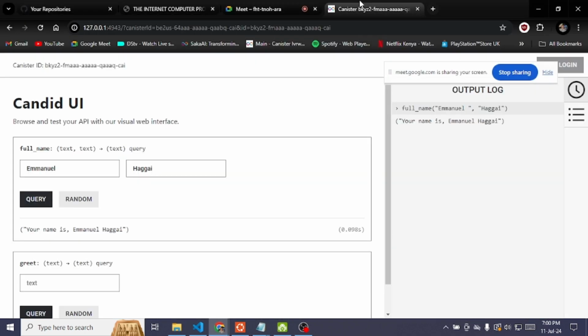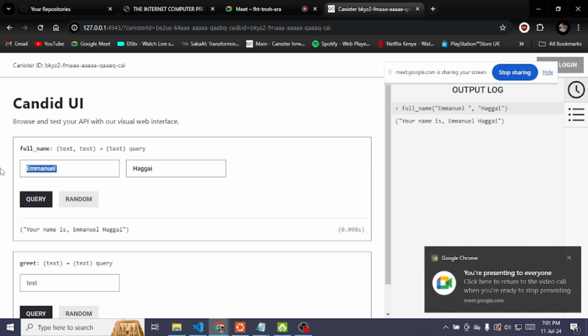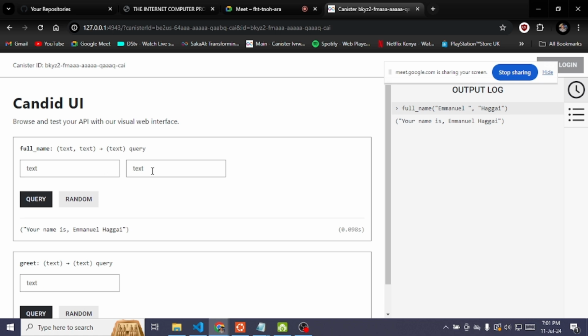I'm trying to go very slowly so that you can understand. Here you'll see the first part is the first name, and the second part is the last name, and you call it. The Candid UI helps us when we write a function: we can test it easily using its graphical user interface. So you can just say, let's say, your first name. Let me just say first and last. Yeah, exactly. Whatever you put in as your first name and whatever you put in as your last name.